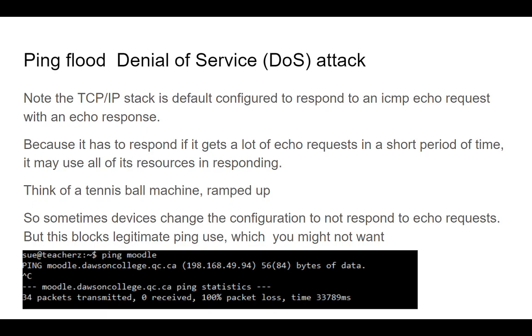Because it has to respond, if it gets a lot of echo requests in a short period of time, then it might have to use all of its resources in responding. If you think of a tennis racket, and there's a tennis ball machine lobbing tennis balls at you, well, if they're spread over a period of time, then you can send them back no problem, and you don't get exhausted. But what if it ramps up and you've got thousands of them coming in fast? Well, then you're probably going to drop to the floor.